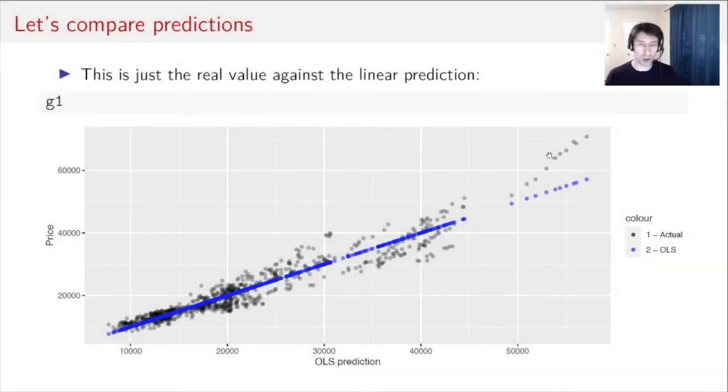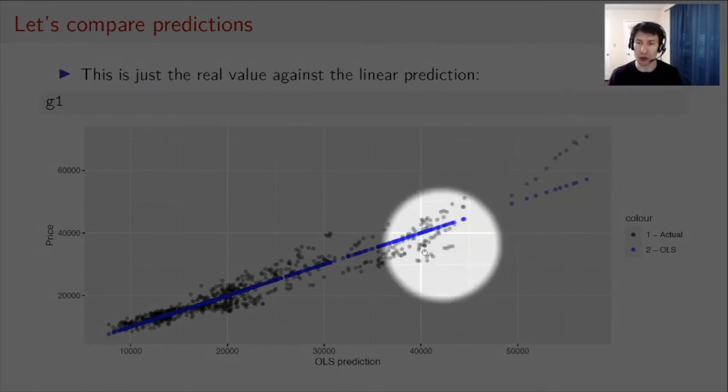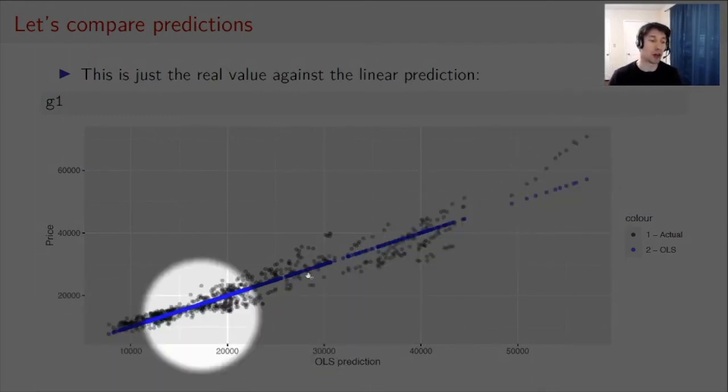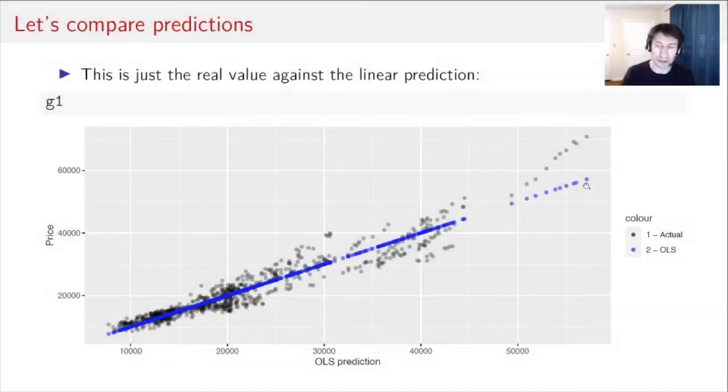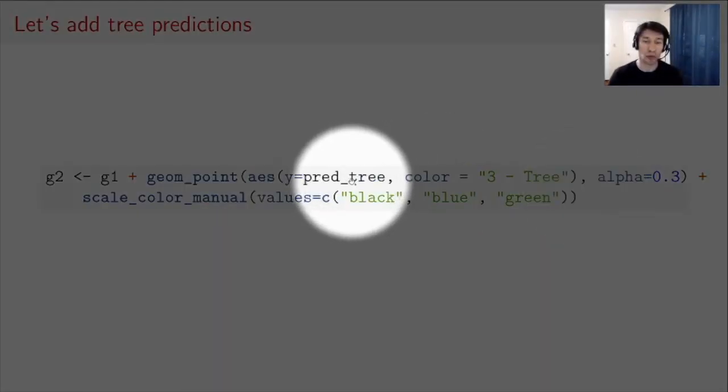So two things here. First of all, indeed, we see a relatively okay prediction. The trend is fairly clear. In terms of a linear regression, this is not doing too bad, right? Except here it's a little bit far off, here it's a little bit far off, but overall, we like this quite a bit. Now let's take that plot and add the tree predictions.